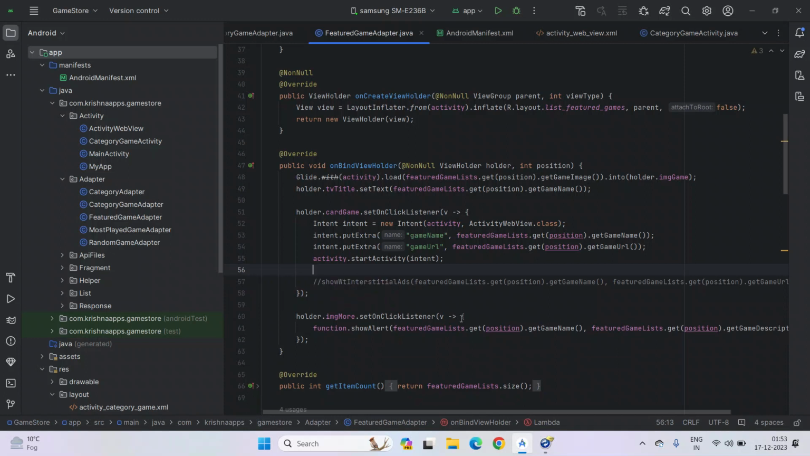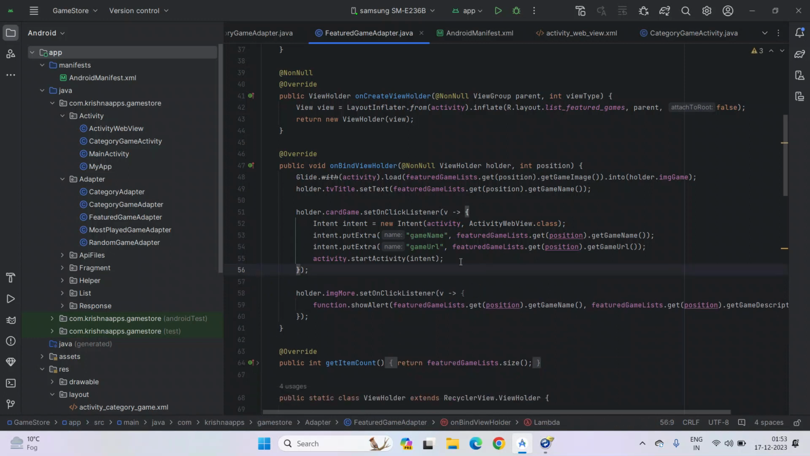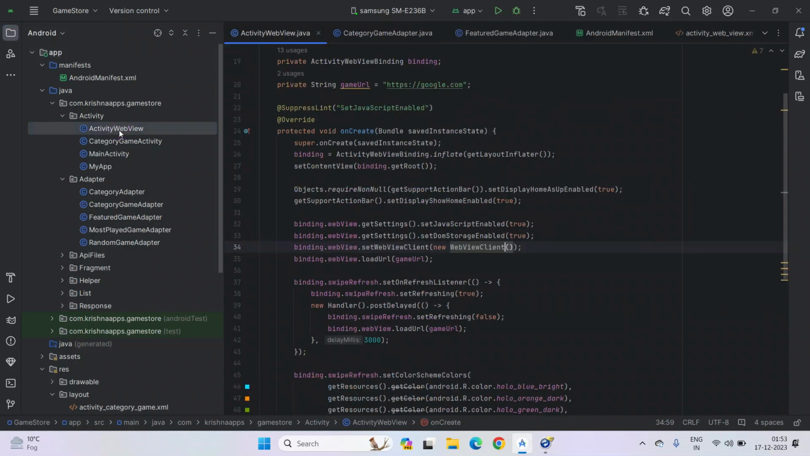Now it has been fine. Let's remove this line, we do not need it. Okay, now inside our WebView class we have to call this game name and game URL parameter. So let's check it. Go to the activity WebView.